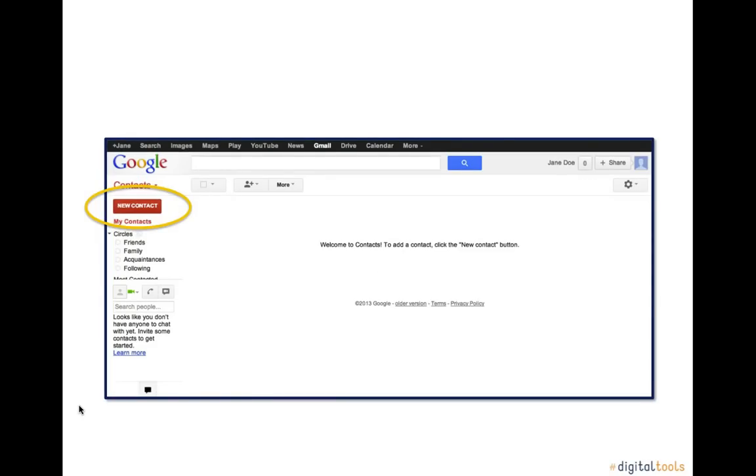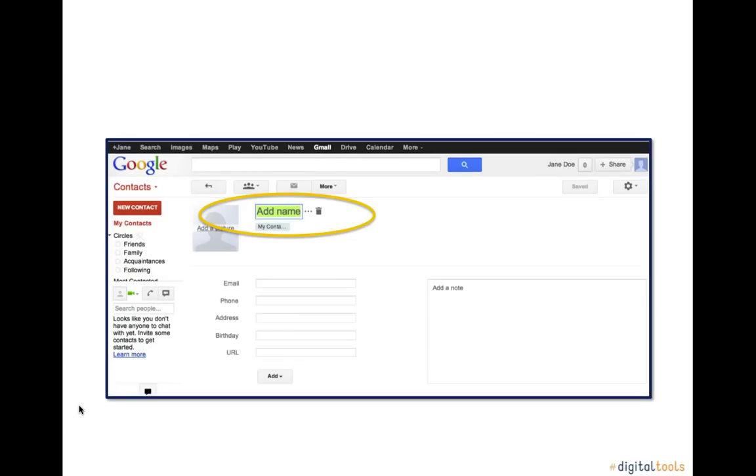Once on the next screen, there will be a large red blocked option in the top left that says New Contact. After clicking that, you can begin by entering the name of the contact you wish to add by pressing the Add Name box, which is located in the middle of the page.